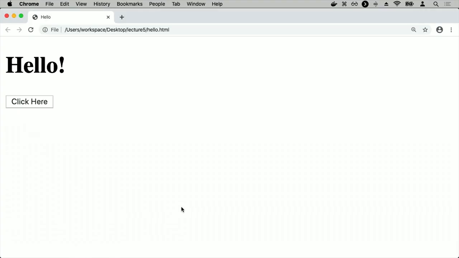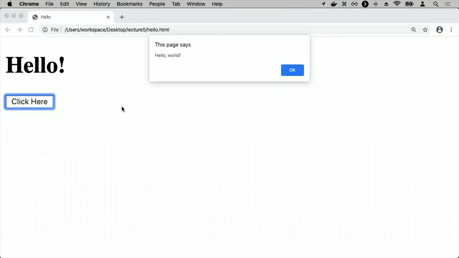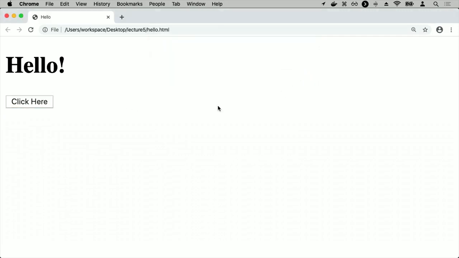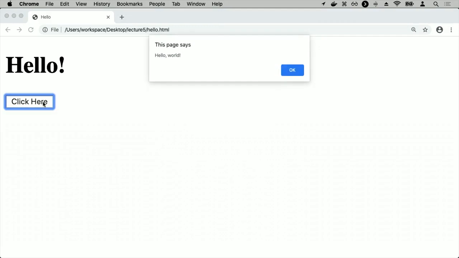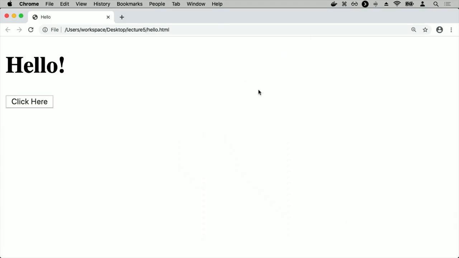So now we should be able to refresh the page. We still see the same thing, at least initially, where it just says hello and a button that tells me to click here. But now, if I go ahead and click the button that says click here, well, then I get the alert that says this page says hello world. I can press OK. And this event handler is always going to work. I click the button again, and I get the alert a second time, because every time I click the button, it's going to call the hello function again. And when the hello function runs, it is going to display this particular alert.